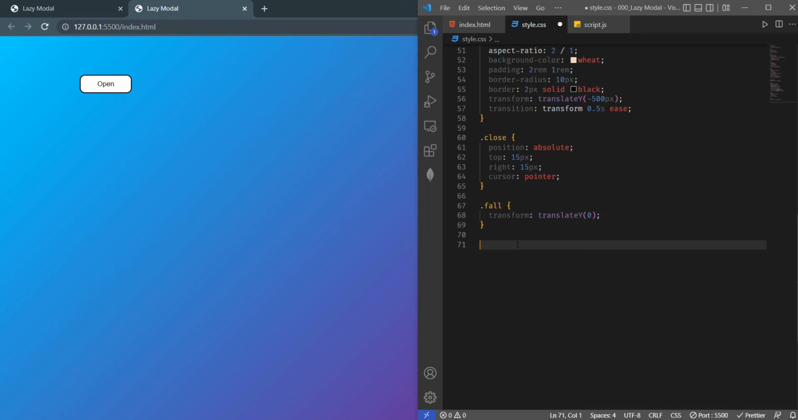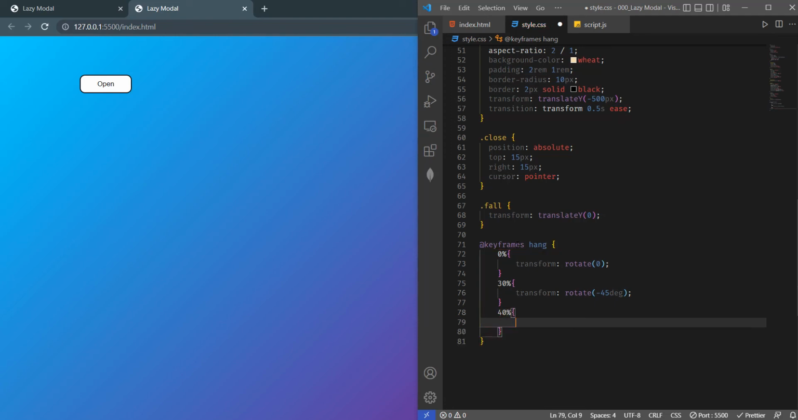For that I will give a keyframes and give it a name of hang, and at 0% I will give a transform of rotate of 0 degree. Then at 30% I will give it a transform of rotate minus 45 degree. Then at 40% I will give it a transform of rotate and minus 30 degree will be the angle. Same like at 50%, I will give it a transform of rotate of minus 45 degree.